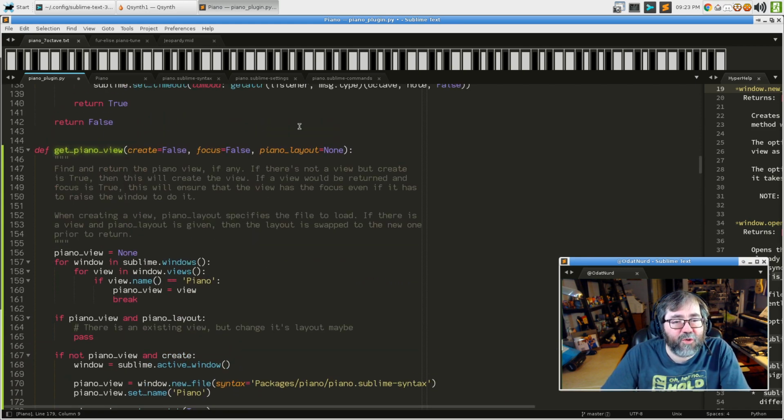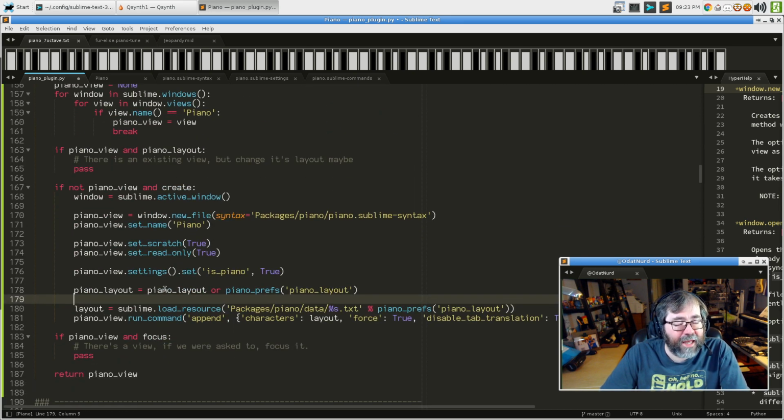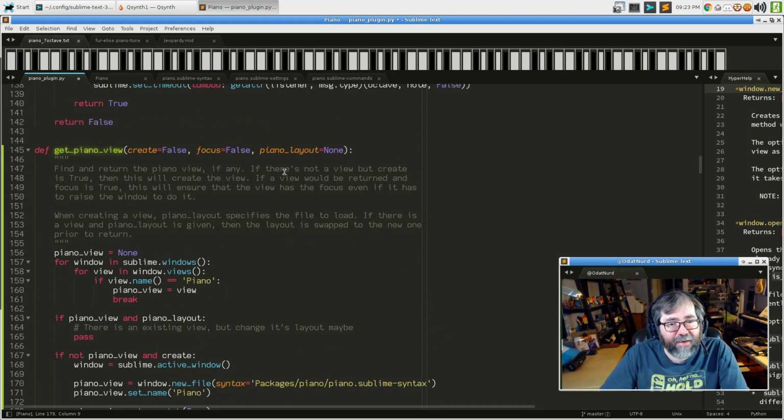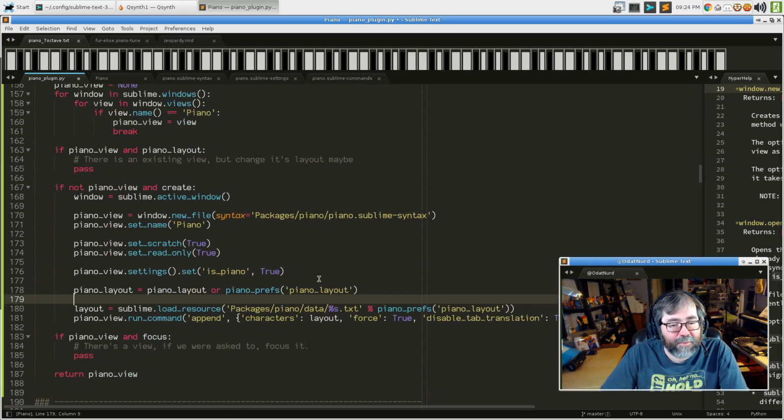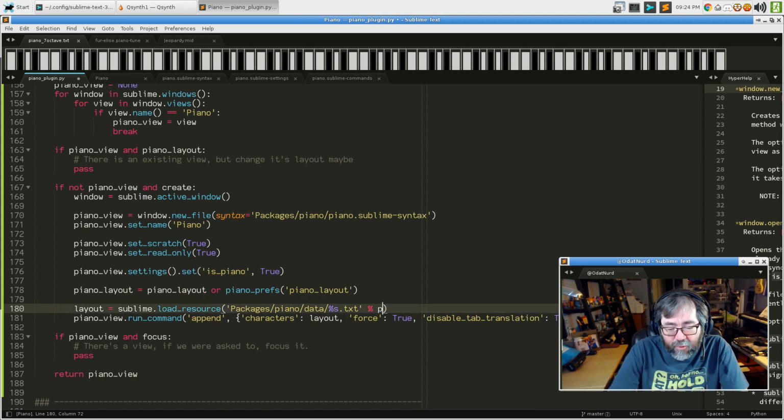So if you were to call this with a value, then that value will not be none and it'll end up being set. But if you don't pass the value, then it's none, and it ends up being the value of the preference. And then this will just be piano layout, like so. Can you invoke multiple cursors in the piano view and press several keys at once?